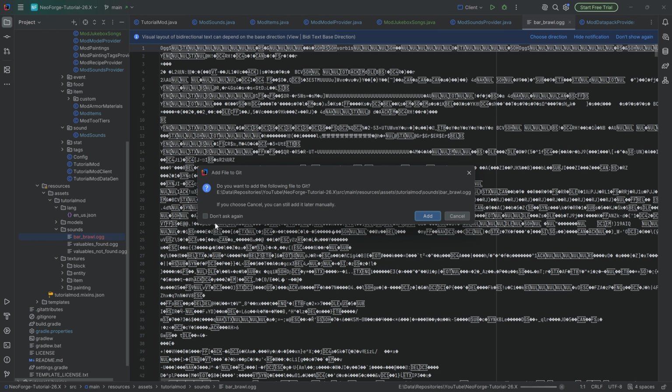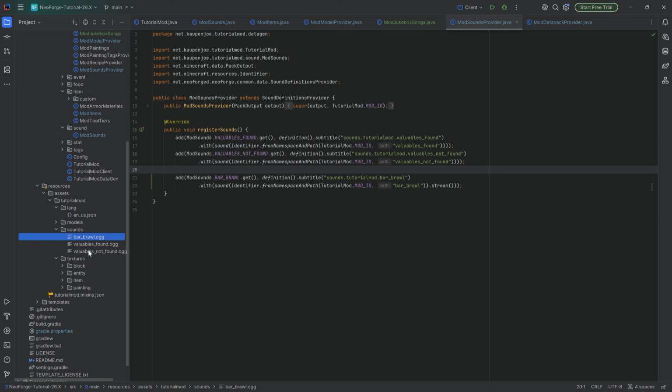But yeah, now we can add the bar brawl sound over here. It is a normal OGG file. Yeah, we don't want to look at it as a freaking text file though. That would be a little bit weird. And there we go. That is the bar brawl OGG added.